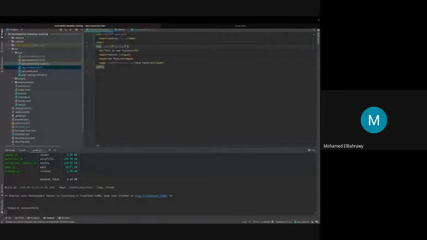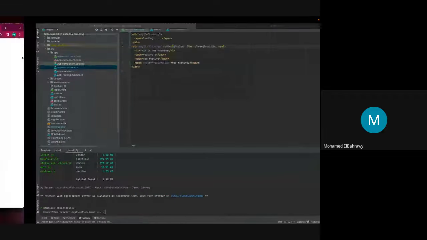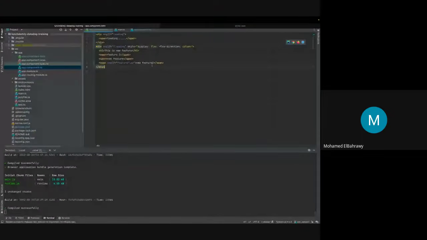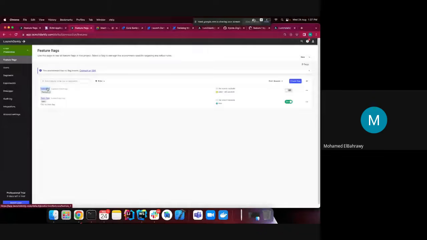If I make something like style, and then display flex, direction row, so I can make it column. Sorry. So we have feature one and new feature. Okay, but new feature one is not present here. Why? Because the feature flag itself is not on, it is off. If you see here, it is off.